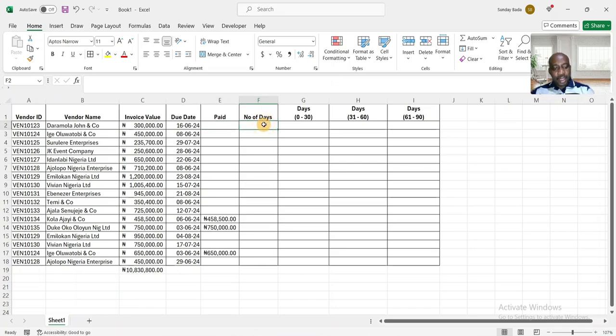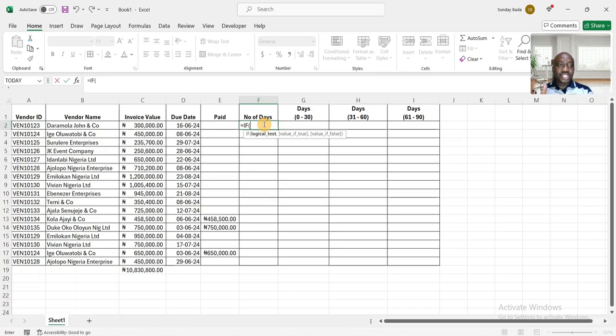Put your cursor here, press equals to, IF function. We use the IF function. The IF function will ask you 3 questions. The first one is logical test, the second is value if true, and the third one is value if false. Now, our logical test is that if this paid amount is equal to nothing, it means that the money has not been paid. If this E2 is equal to nothing, it means that the money has not been paid.